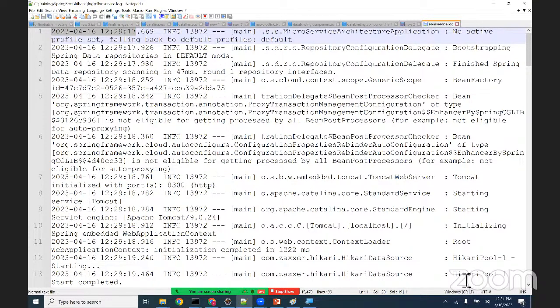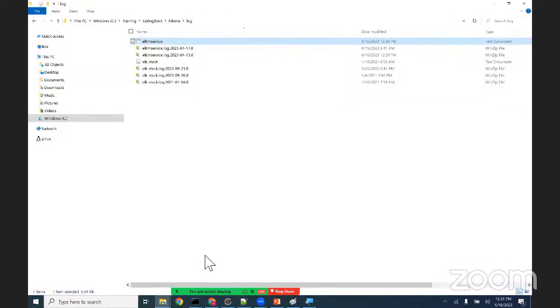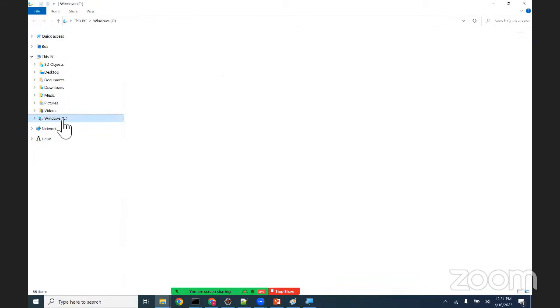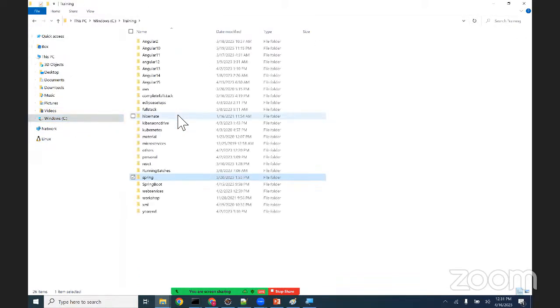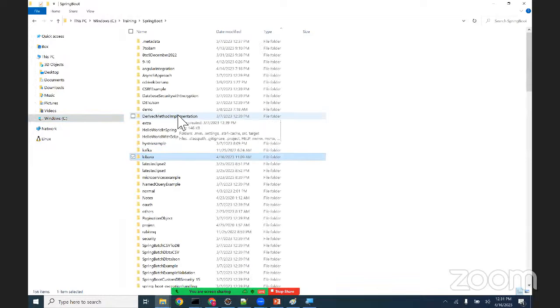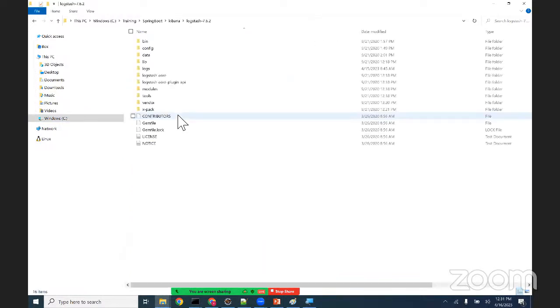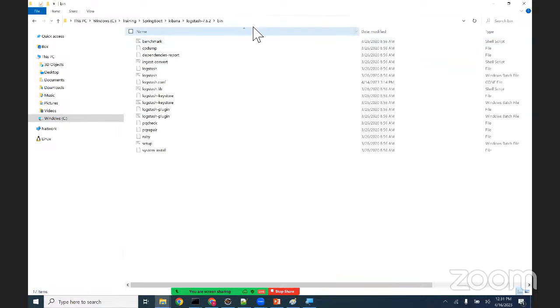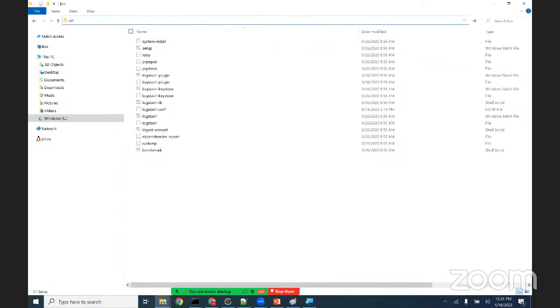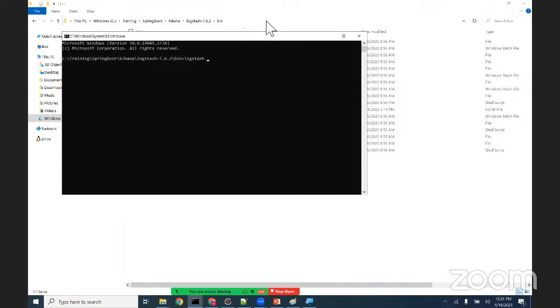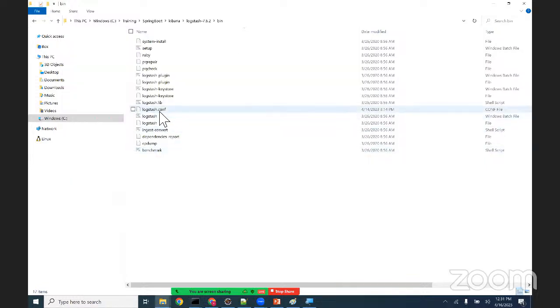Now I ran Elasticsearch, I ran Kibana. Now I'm going to run Logstash, the third tool. So let me go to C, training, Spring Boot, Kibana, logstash, bin. Under the logstash bin, I'm going to run logstash minus f logstash.conf.